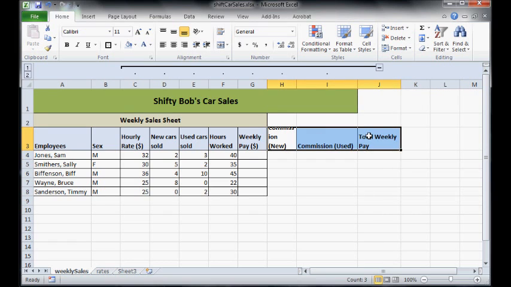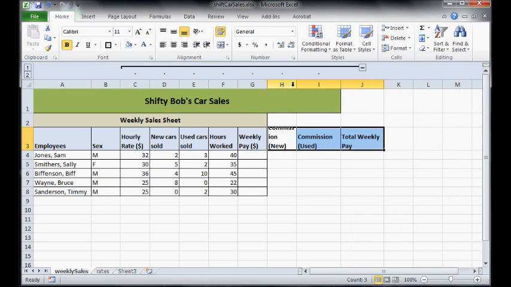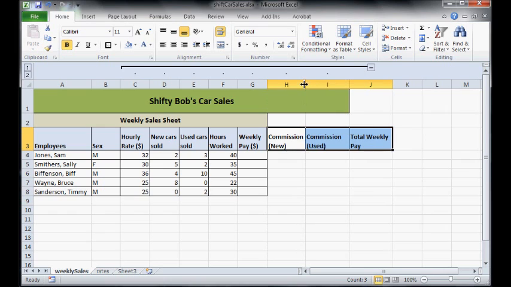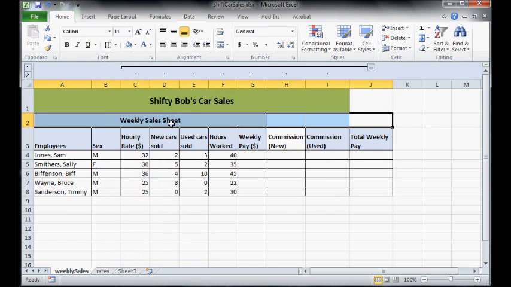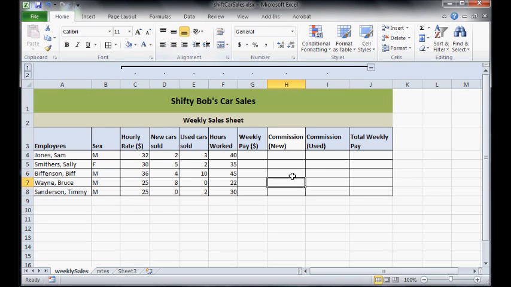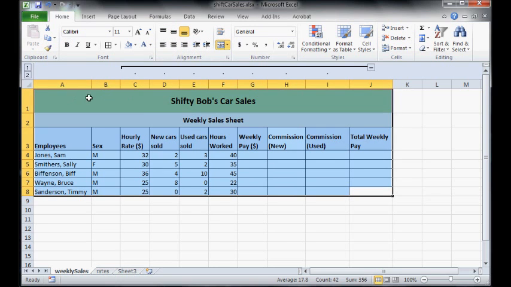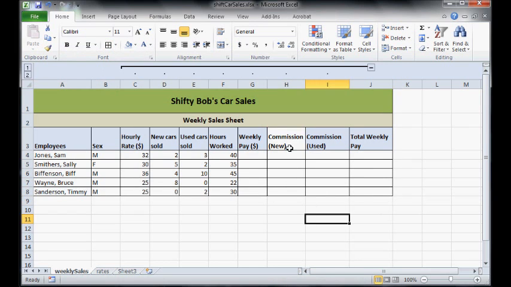Right, let's highlight all 3 of those and shrink them down to the size we want. There we go. Let's reformat our stuff here quickly. Merge. There we go. And let's re-add our borders in. There we go. And we should probably color that. That looks a bit weird. Alright, there's our commission. New and used.